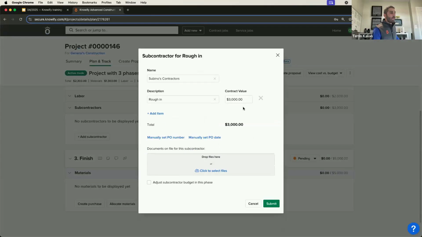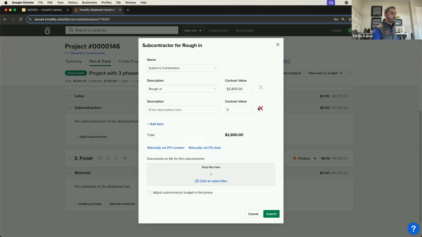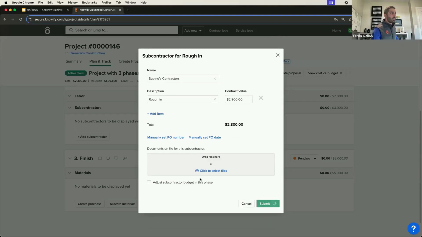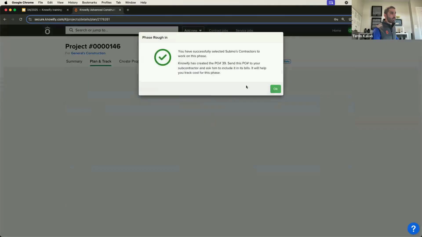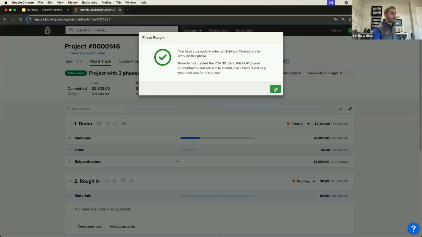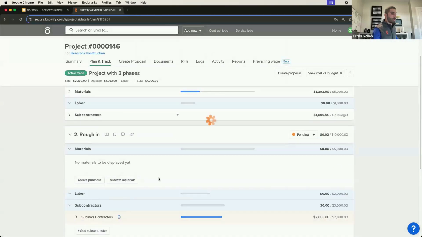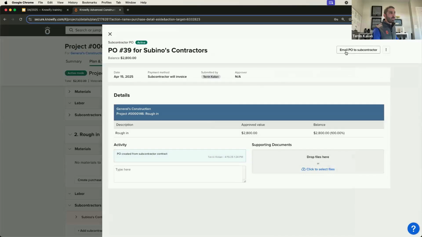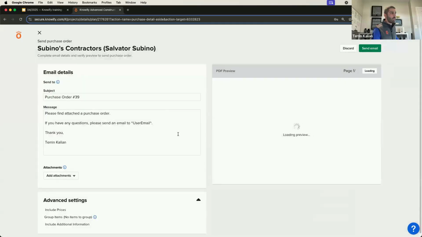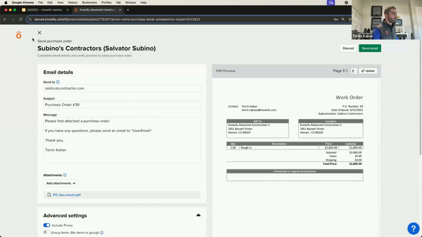And it'll ask me for a contract value. It'll assume the budget, but I don't have to keep it as the budget. I could say they actually ended up quoting me 2,800. We could do multiple lines on a subcontract if we need. And when I submit this, it's going to create an open purchase order for that subcontractor in the system. And if I need, I can actually email that to them as well. So if it's a situation where we're actually requesting the work, this is where the purchase order comes into play.